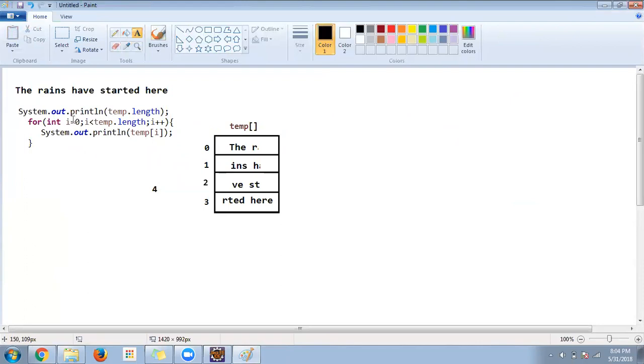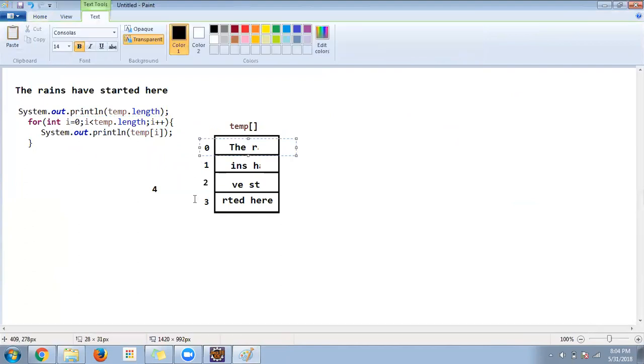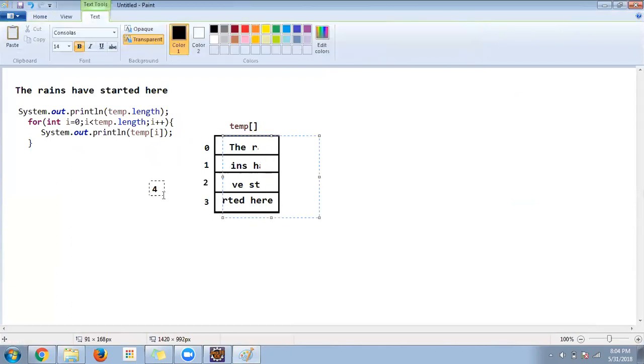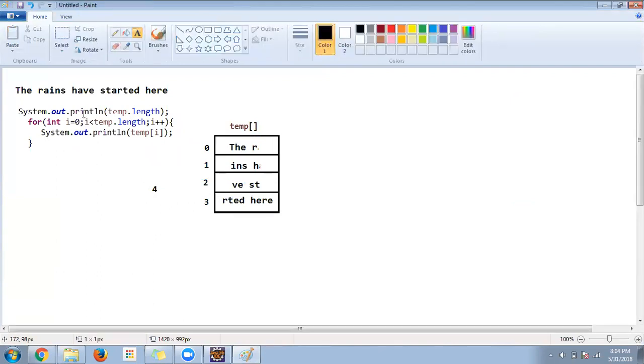Then I'm running a for loop. Integer i is equal to 0. I'm starting my loop from 0. Why? Because my index location starts from 0. i is less than temp.length here. So this is my temp. Then what is my length here? That is 4 for me here. Clear? So that means I'm saying actually what? Run my loop, i is less than 4. That is 0 is less than 4.